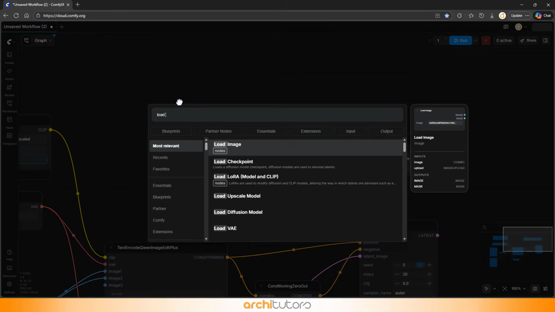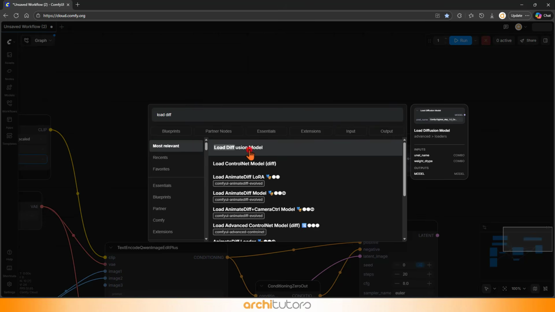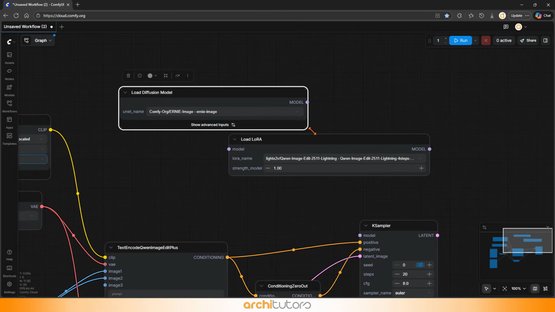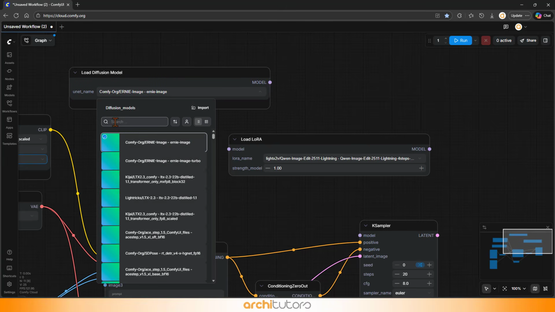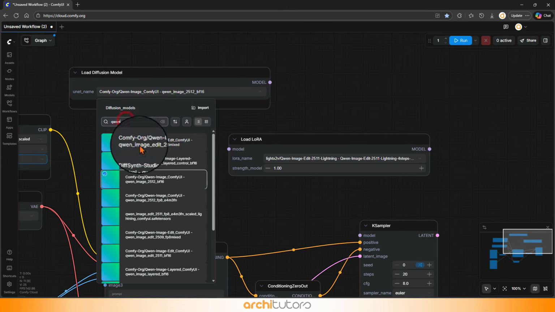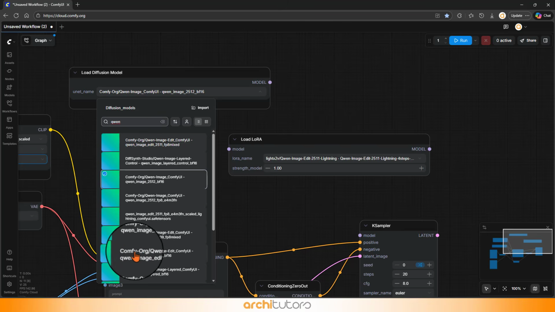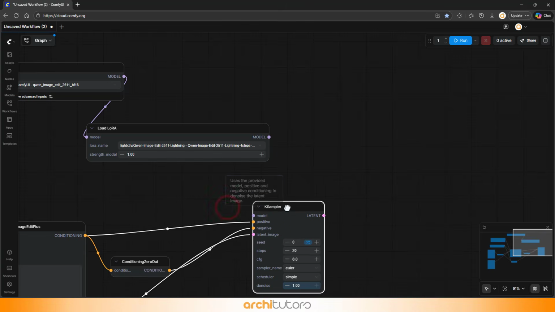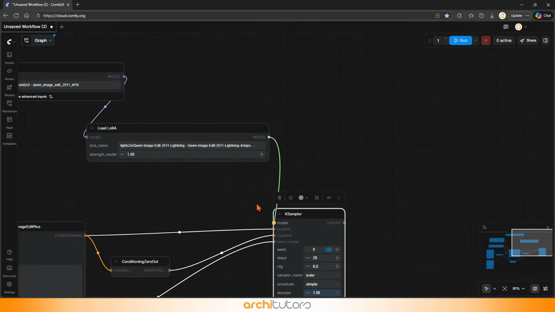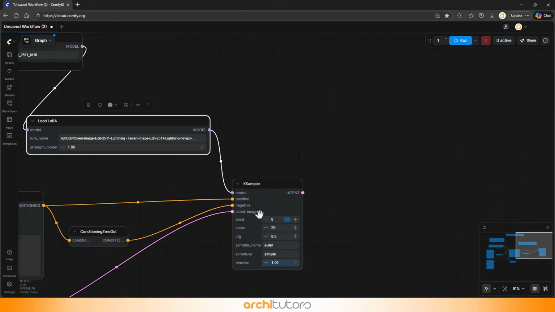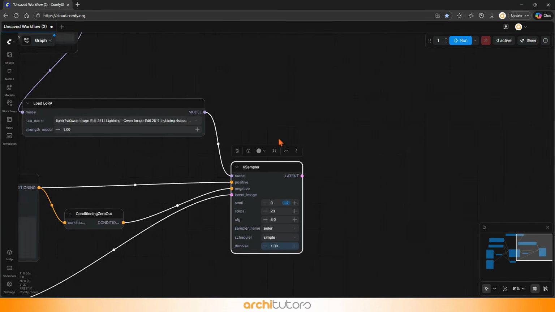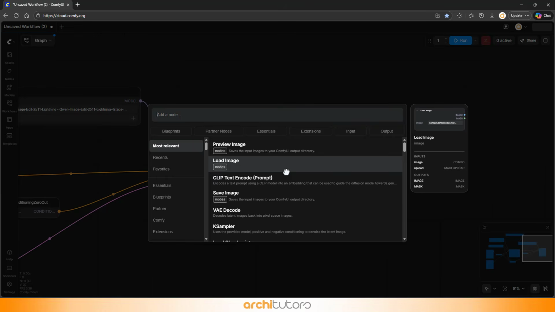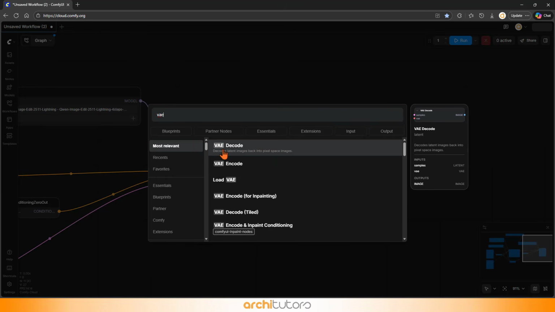Then add Load Diffusion Model. This is the engine loader. It loads the checkpoint that powers the entire diffusion process. Define Qwen as the model here too. Connect these model inputs to KSampler. We're almost there. Now add VAE Decode with KSampler. VAE Decode is the decompressor. It transforms the hidden latent representation back into a real image you can see and use.